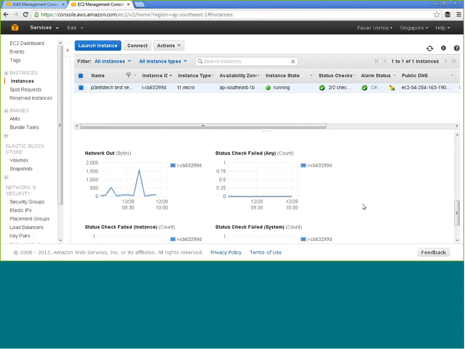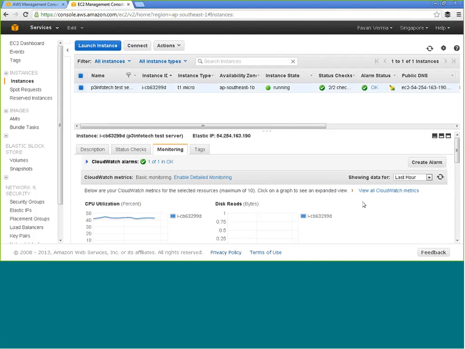To be honest, I don't understand why memory is not part of this. Memory usage is a very important metric, but for some reason it's not part of CloudWatch by default.